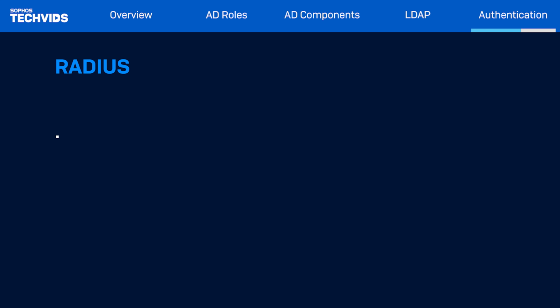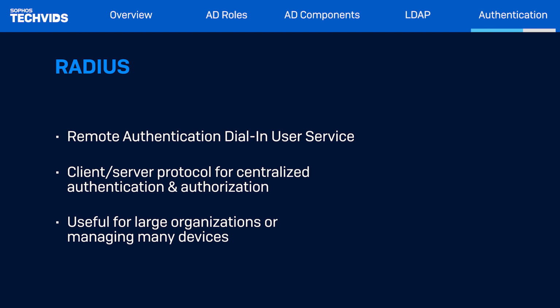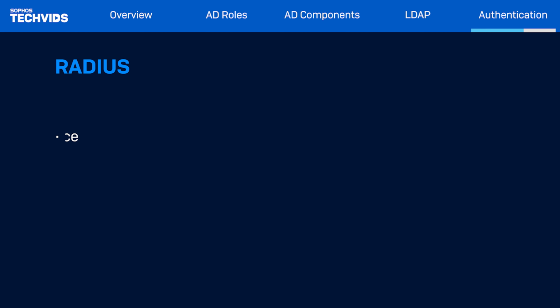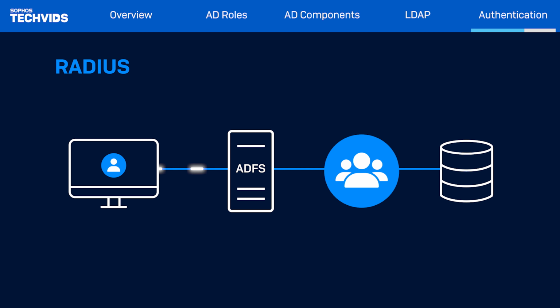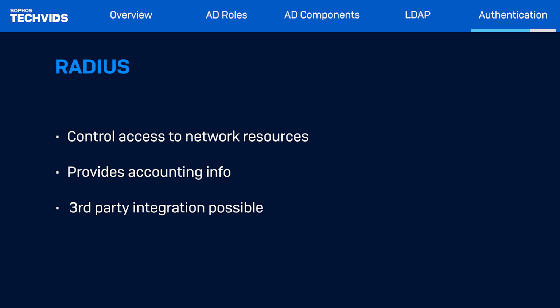Now let's talk about Radius. Radius is a client-server protocol that provides a centralized authentication and authorization mechanism, which can be useful in large organizations or in situations where multiple devices need to be managed. In Radius, the client sends an authentication request to a Radius server, which then authenticates the user based on a username and password, and then returns a response to the client indicating whether the user is authorized or not. It's commonly used in networking for controlling access to network resources, such as Wi-Fi access points or VPNs. It can also provide accounting information, such as the amount of time a user spent on the network. Radius also allows third-party integrations, such as hardware authenticators.